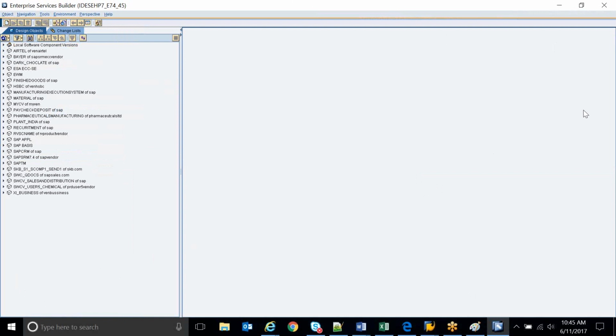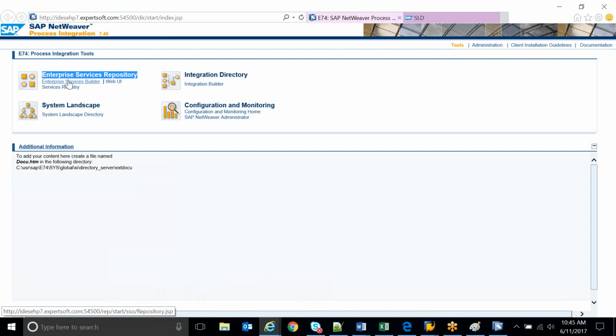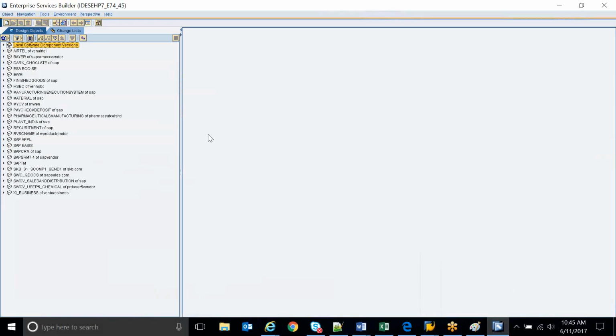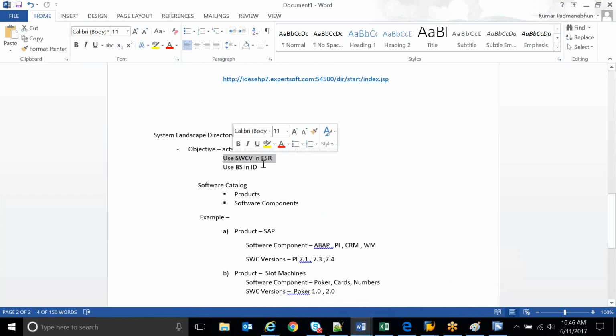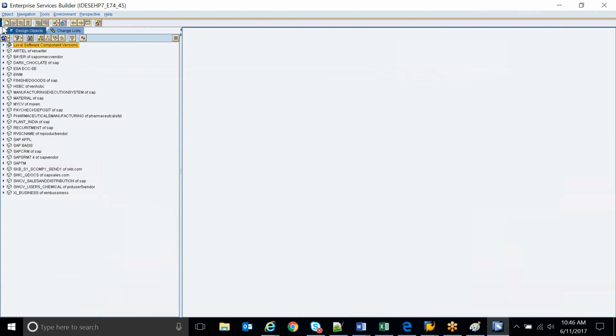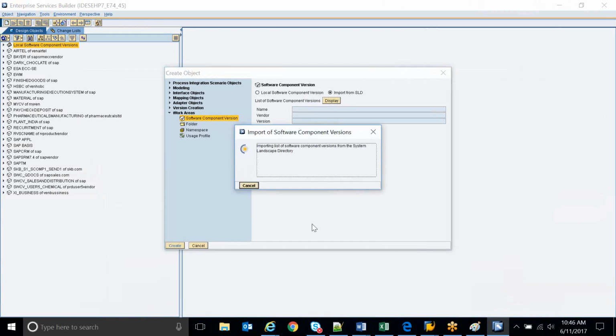So this is our ESR. Enterprise Service Builder is the main stack which opens this for us. The first step is that we need to integrate your System Landscape Directory and the software component version, the SLD and ESR. How to do that? Go to Create. In work areas, you have Software Component Version. Here it asks to import from SLD. Just click on display. It will display the different component versions present on your SLD, and just import.